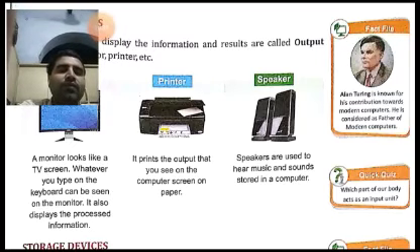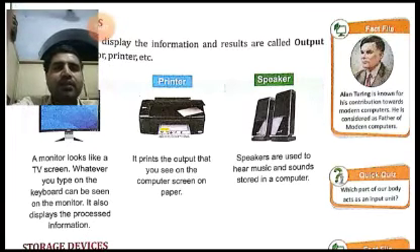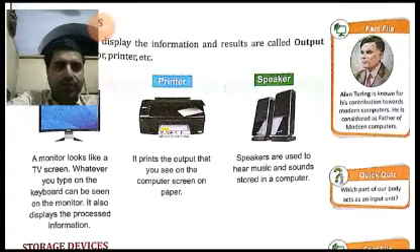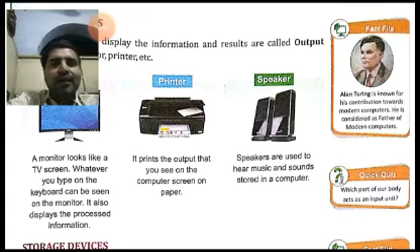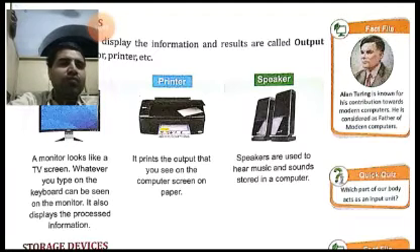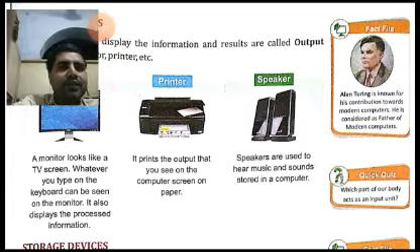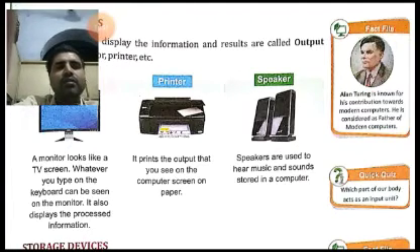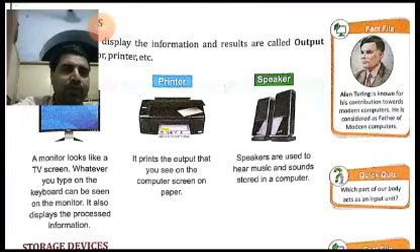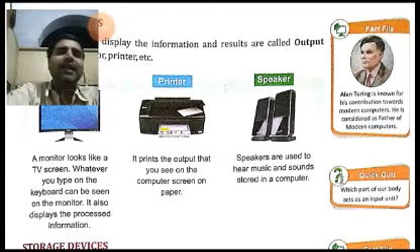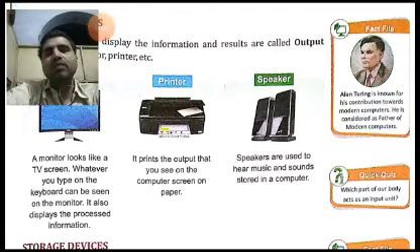What are speakers? Speakers are used to hear music and sounds which are stored in a computer. Now, fact file, a very important fact. Who was Alan Turing? Alan Turing was known for his contribution towards modern computers. He is considered the father of modern computers. Who is considered the father of modern computers? Alan Turing.